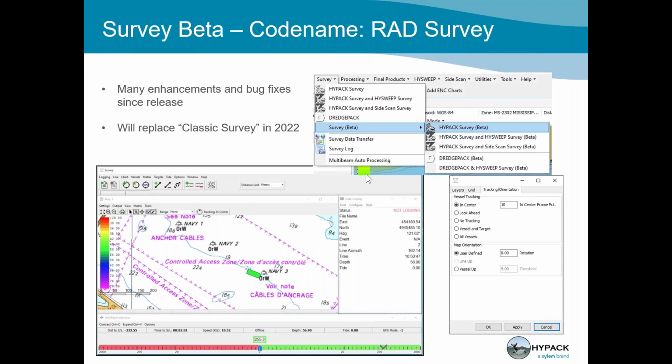We've introduced at the beginning of the year what we call Survey Beta. It's in the survey drop-down menu in the shell. Our code name for it is RAD Survey. We are always referring to it around the office as RAD Survey because of the code base that's being used, that it was converted over from Visual Studio, I believe.